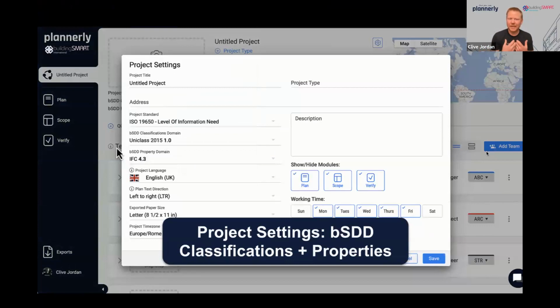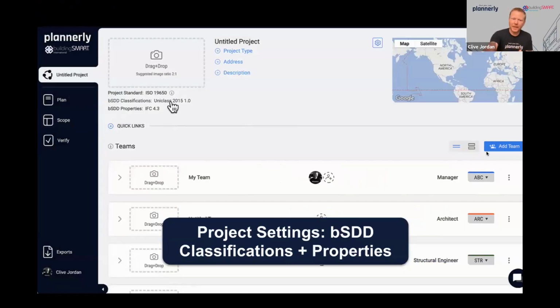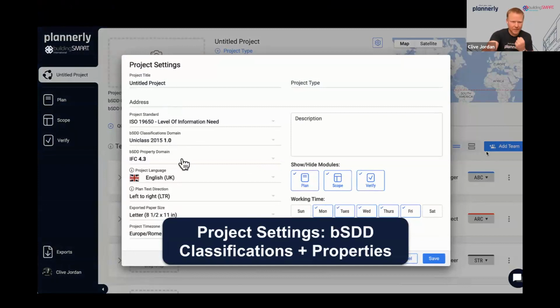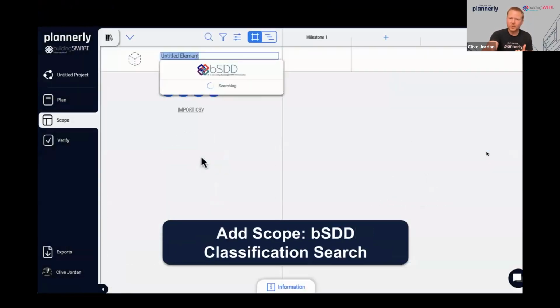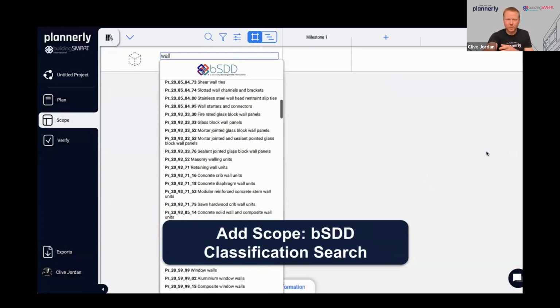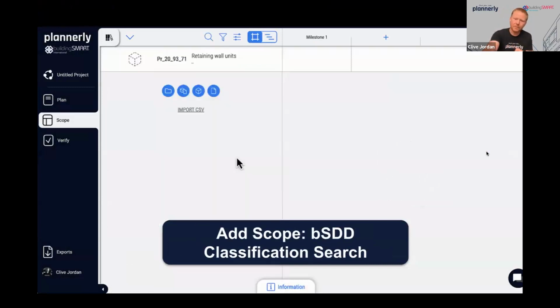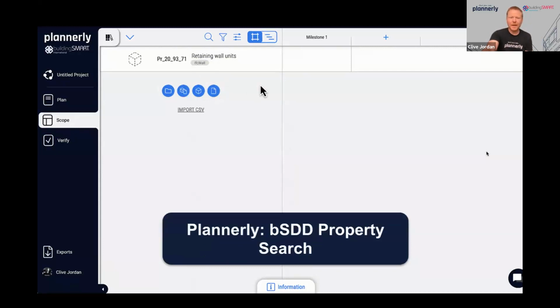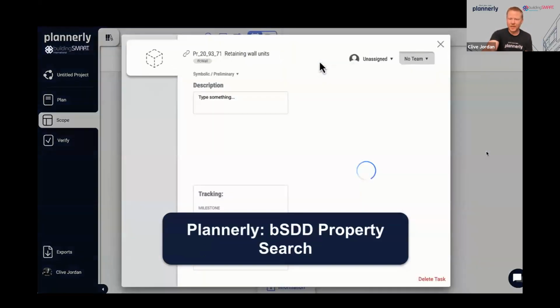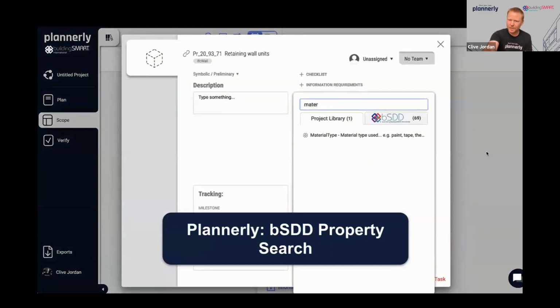Project settings, being able to define and agree on which classifications and properties are going to be used needs to be simple. The ability to search without having to go to a PDF or an Excel file. This is directly searching the bSDD using an API, an application protocol, which basically directly finds from the provider rather than you having to set things up with external tools and systems and documents. And then being able to not just search for classifications, but also search for properties as well.